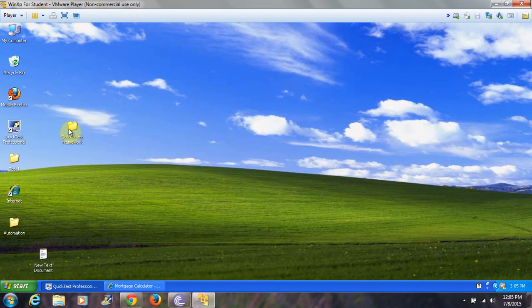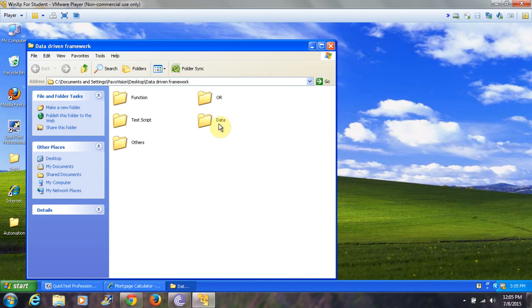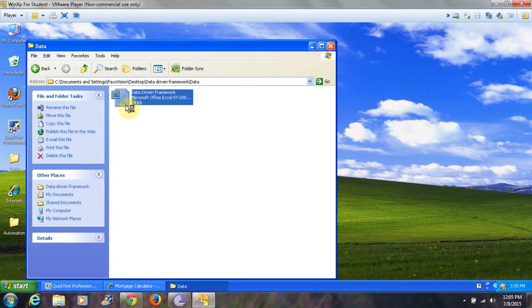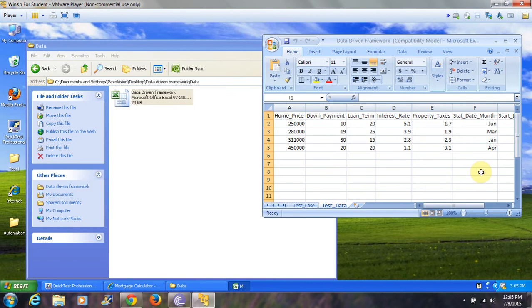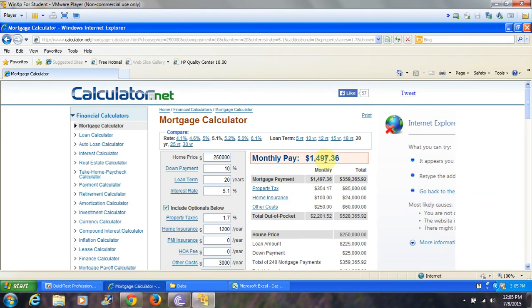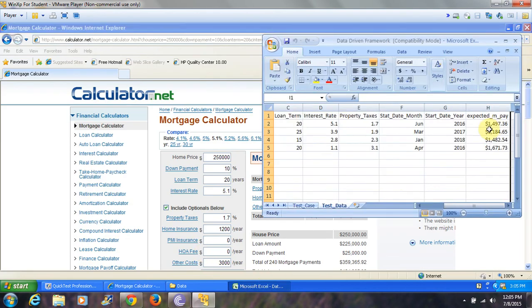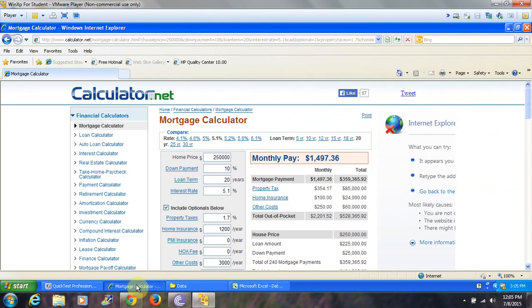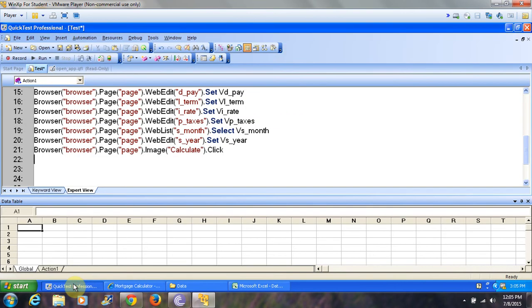My expected result is here in the Excel sheet. This is my expected result, 1497.36. So I guess this matches, right? My actual result and my expected result. Yeah, this is a match, but I didn't get any result from QTP, that it is pass or fail, right?